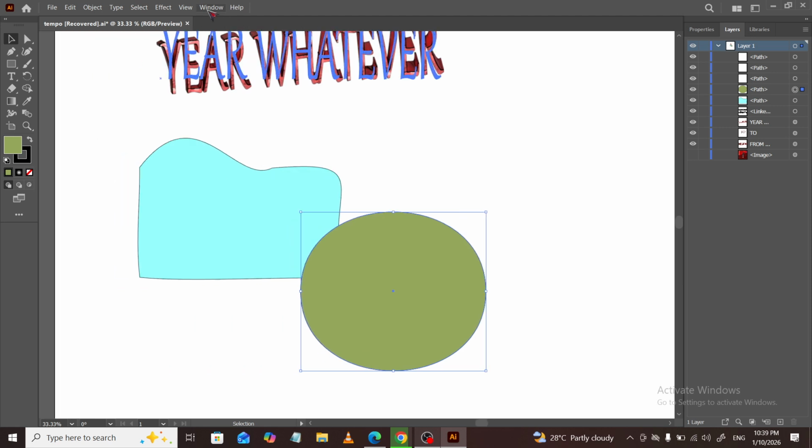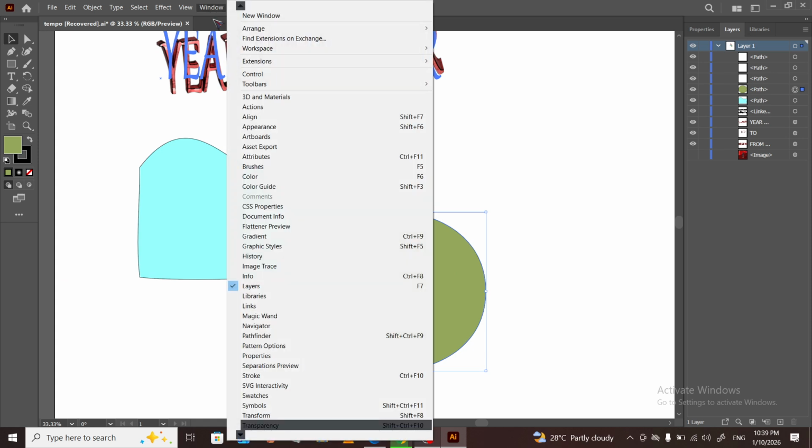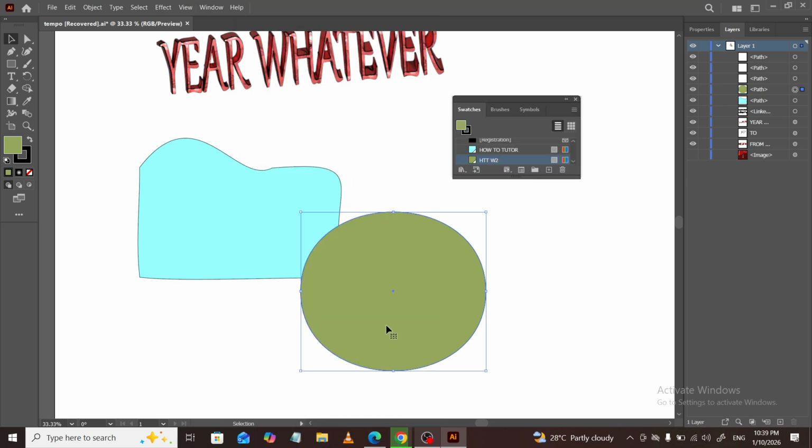First, open the Swatches panel. Go to the Window menu at the top and choose Swatches. If the panel appears floating, feel free to dock it where you like so it's easy to access as you work. The Swatches panel is your color library for the document, and anything you add here becomes just a click away.